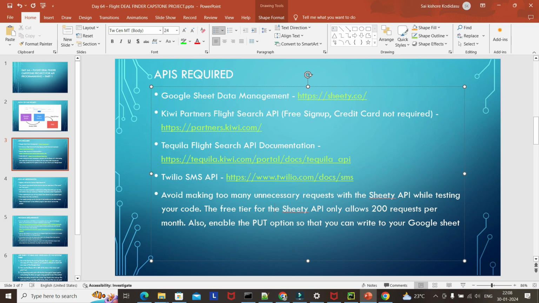And now this is one of the important points. We should not be using Sheety API multiple times, because in the free tier we have only 20 requests per month. If it is above that, we can't run any API request, like get, put, post, whatever we require.